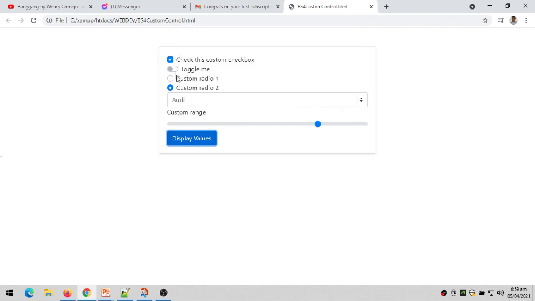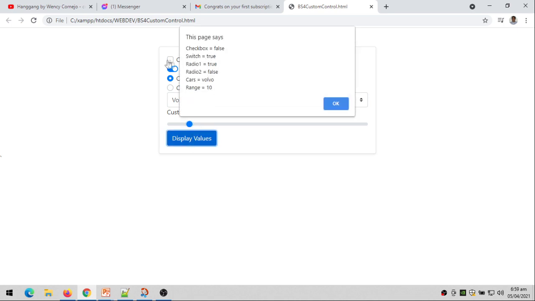So okay, let's uncheck this, check this one, check this, select another car, let's say the Volvo, and then maybe move this one somewhere here, and then display the values. So checkbox is now false, switch is true, radio 1 is true, radio 2 is false. We selected Volvo, and the range now is equal to 10. So that's now an example.